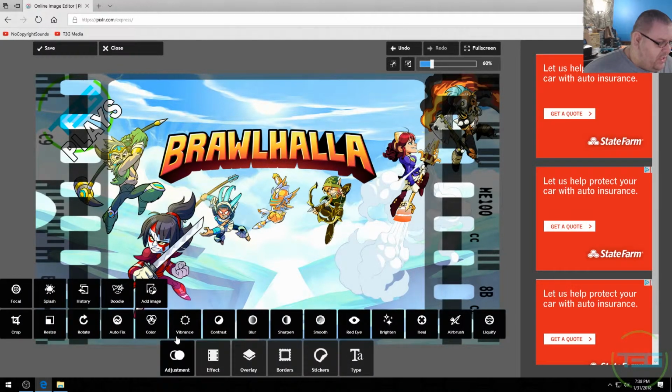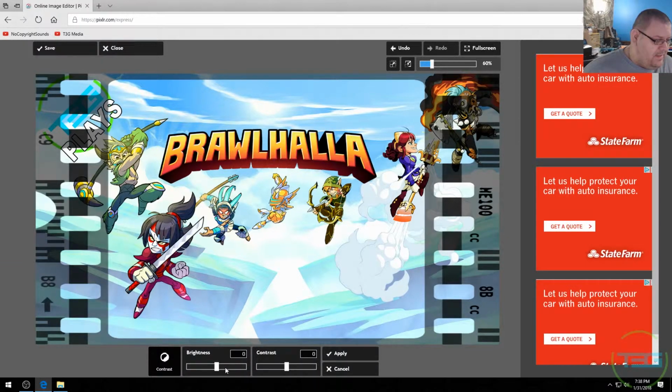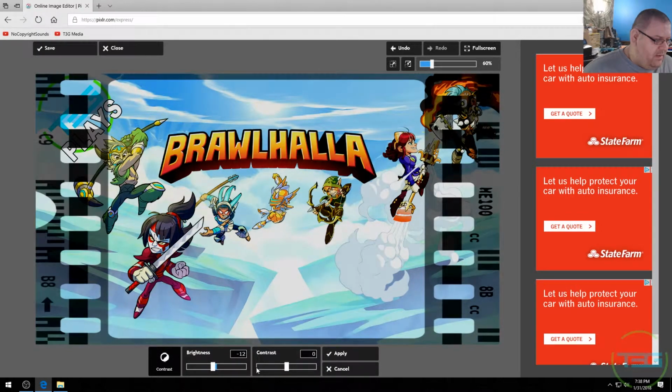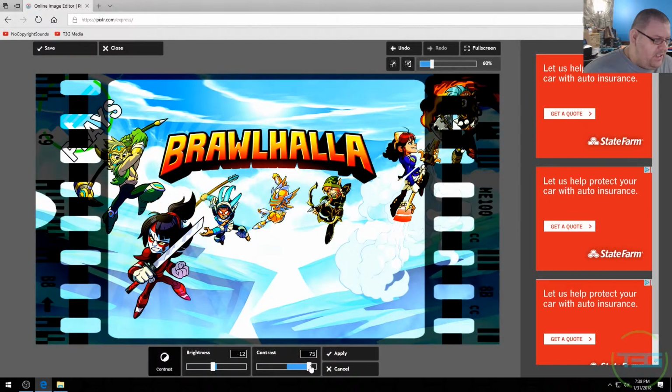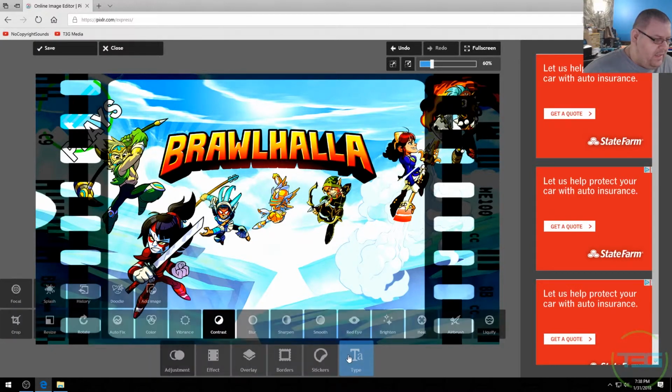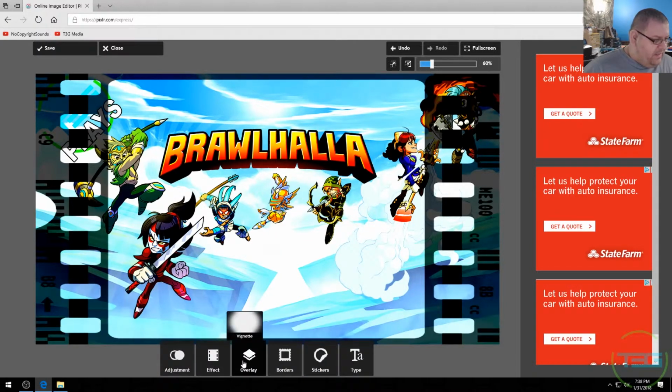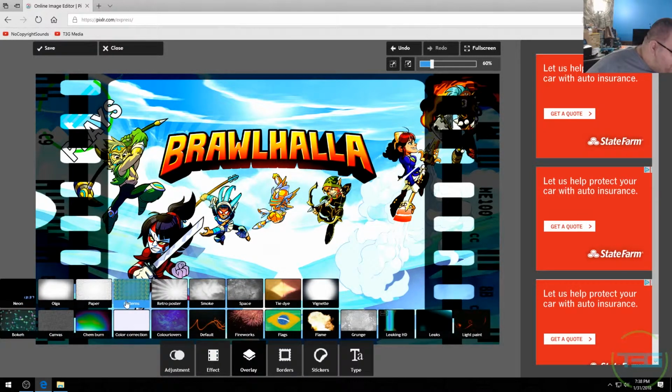We're going to go to adjustments. Now here you can change a lot of different stuff. Contrast, blur, and sharpen. Like, let's hit the contrast. Let's bring down the brightness a little bit. Bring up the contrast a little bit. Look at that. I like it. It's looking good. Now let's go to overlay. What can we drop on top of this?